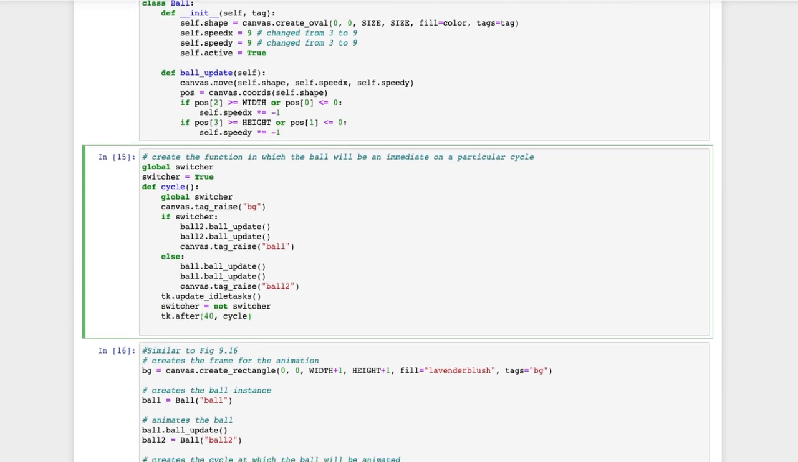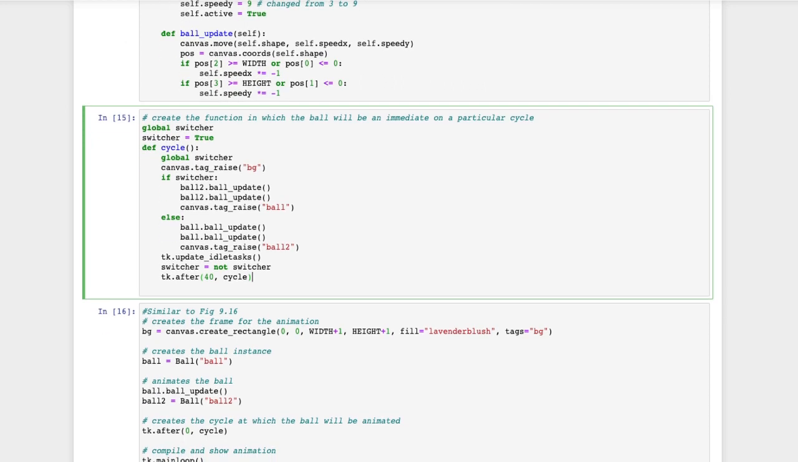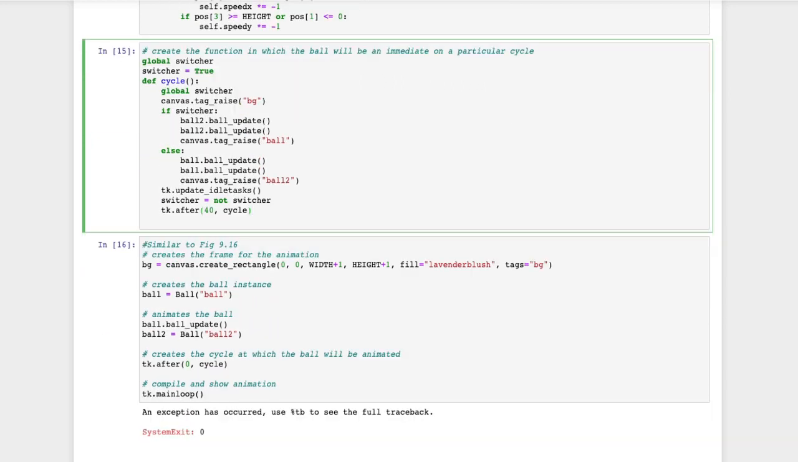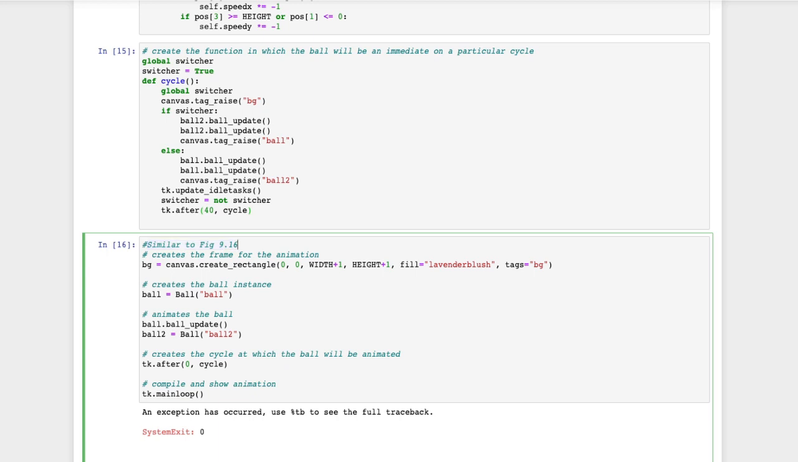Going into the actual animation itself, which will be similar to figure 9.16. This BG function we are creating creates a rectangle in which our animation will be. We are going to use position 0, 0 as our starting position, width plus 1 as the width of our rectangle, and height plus 1 as the height of our rectangle. We are going to fill it with a lavender blush color, and it will have the tag BG.